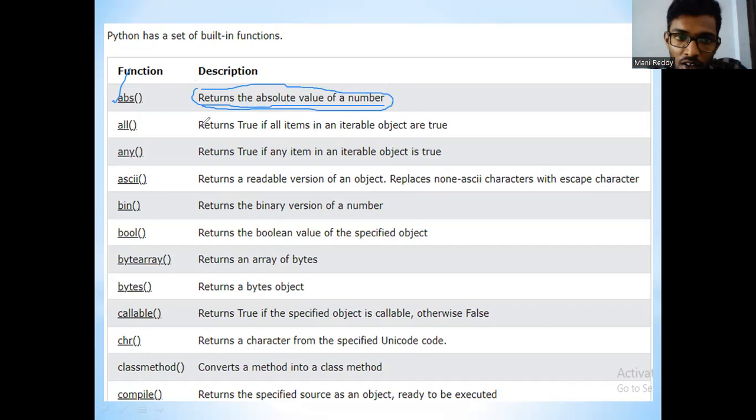Next, all means what? It returns true if all items in an iterable object are true. If all items in the iterable object are true, it prints true. If any one of the objects is false in an iterable object, it returns false. Any returns true if any item in an iterable object is true. Means what? If any one of the iterable object is true, it returns true only.